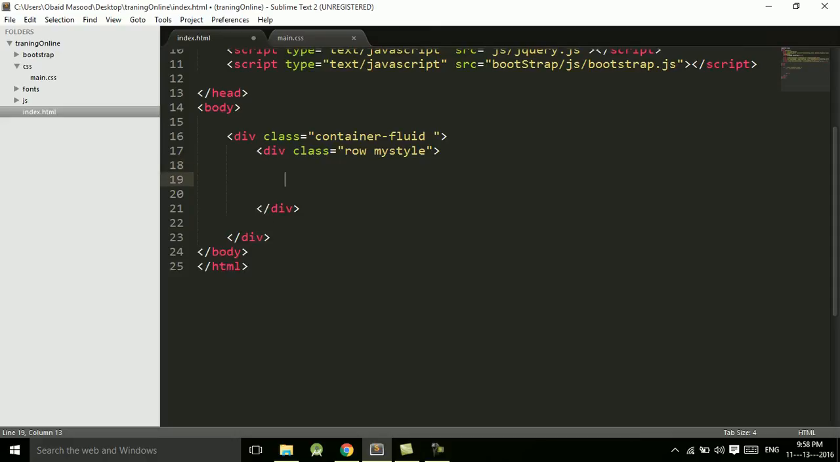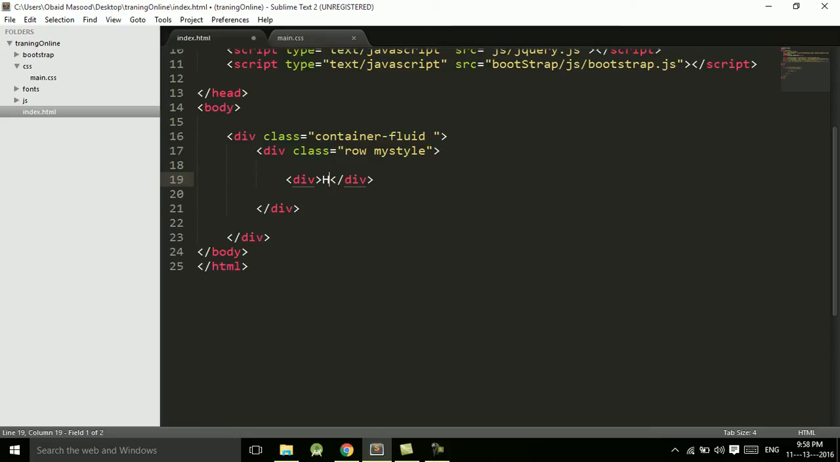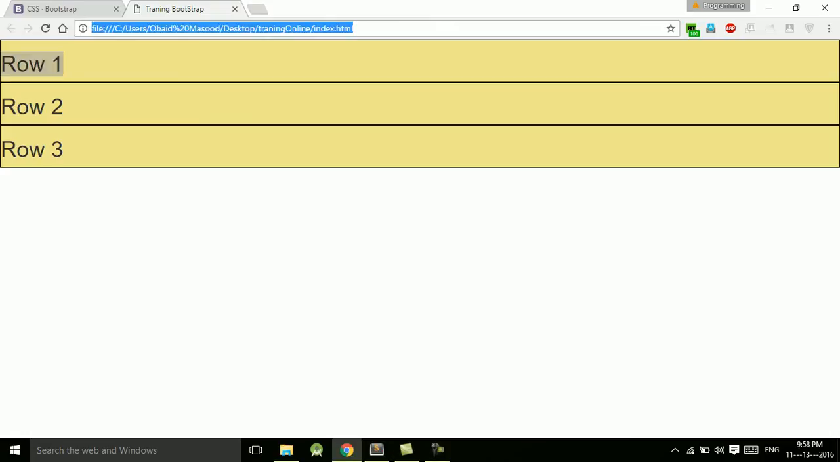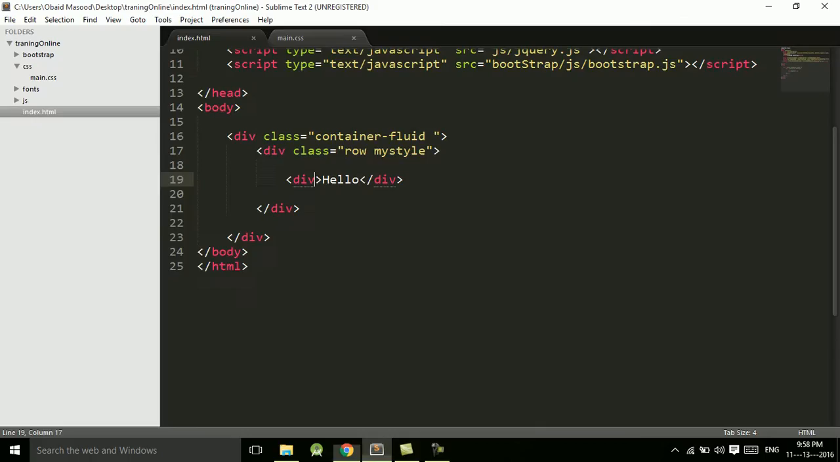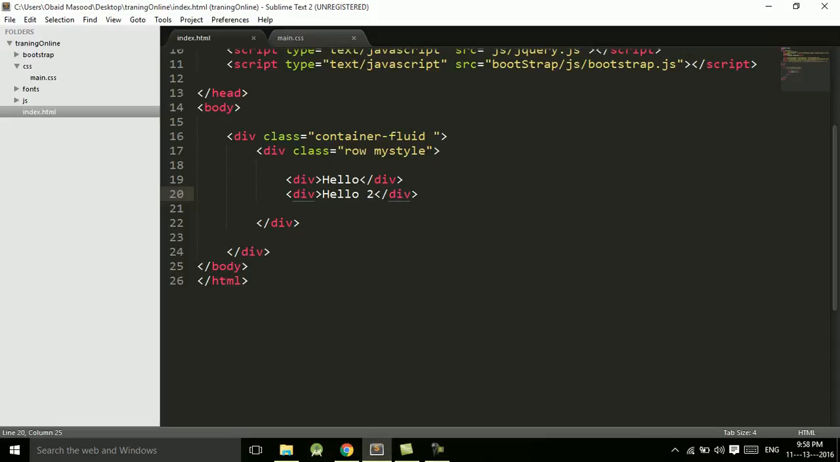Now let's talk about the SM, XS, MD, and LG. Suppose I have a div here, and inside this div I have hello. Now let's refresh. Now as you can see, this is on one side of this Bootstrap layout. Now if I have another div, hello 2. Refresh this, and these are placed one after another, but I want to have this side by side.